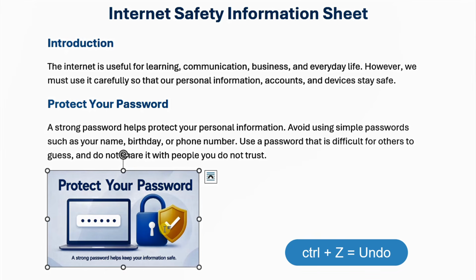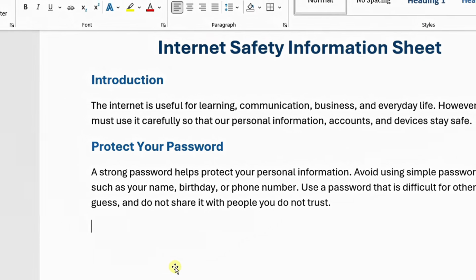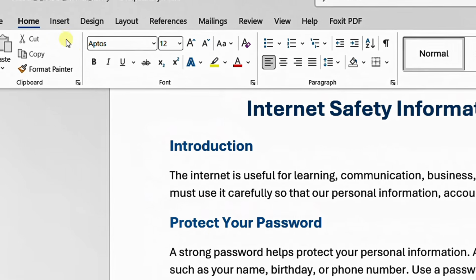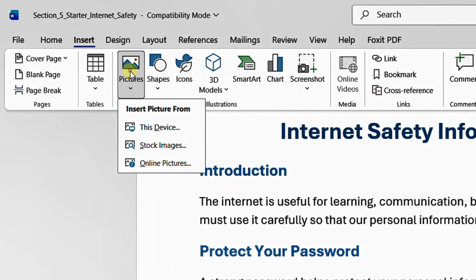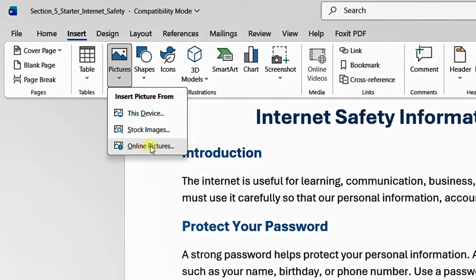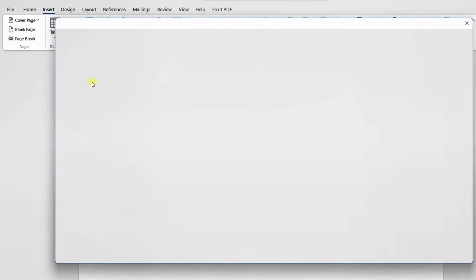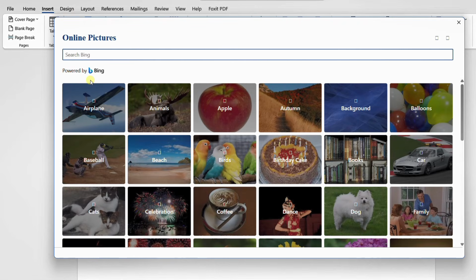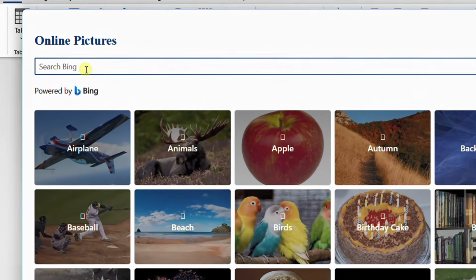Now, pictures can also come from online sources. Let me delete this image. To insert a picture from online, I click on Insert tab again, then Picture, then Online Pictures. Click. For example, here I can search for password security.